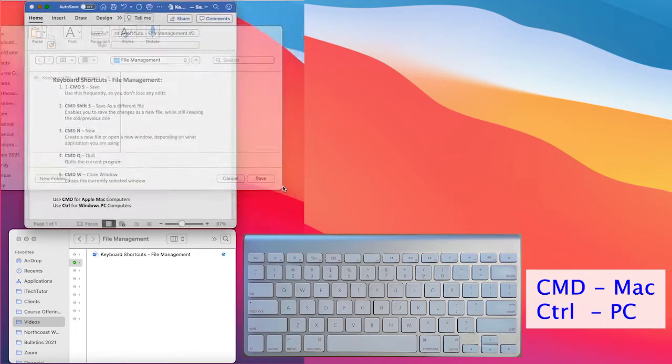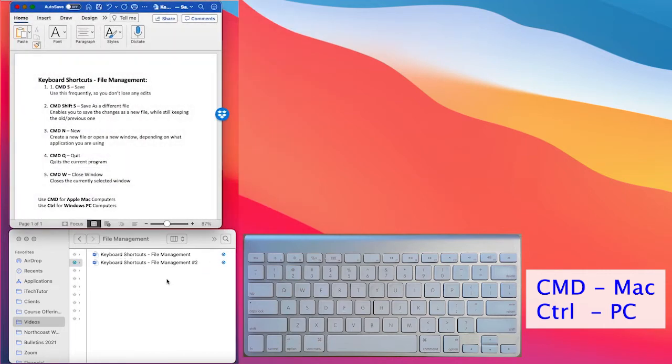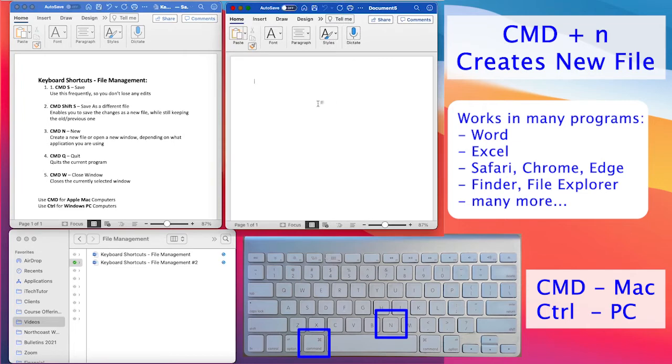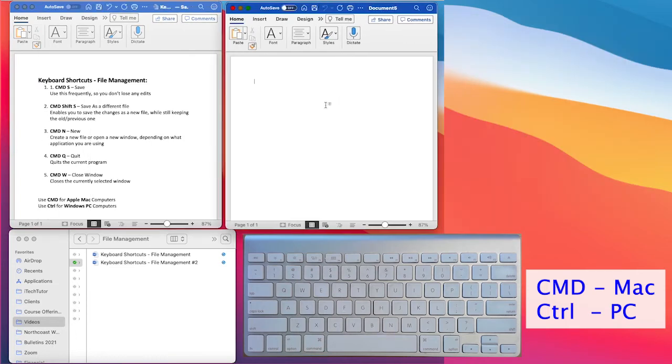So I click save, and there it is. I saved my new file. A lot of times I am working and I want to create a completely new file. So if I'm in a program such as Word, I can hit Command N, and you'll see that it created a new file over here. So now I have my new file, and I can do whatever I want in it.